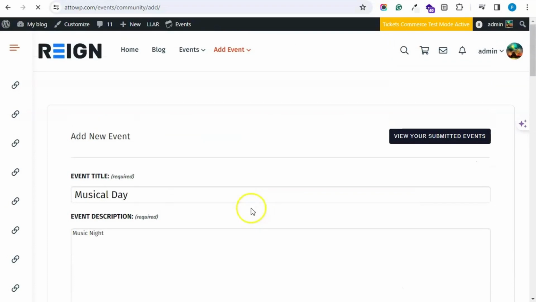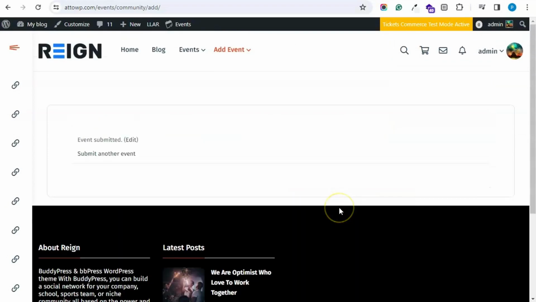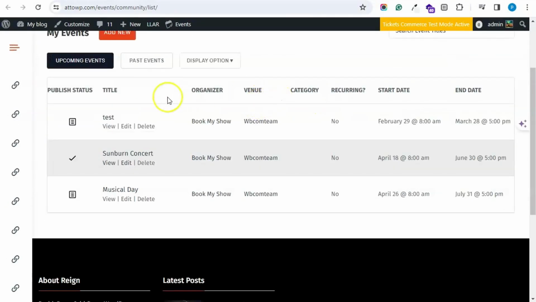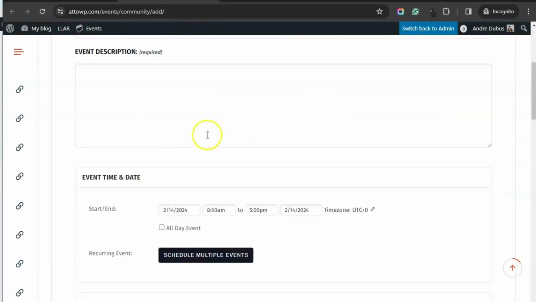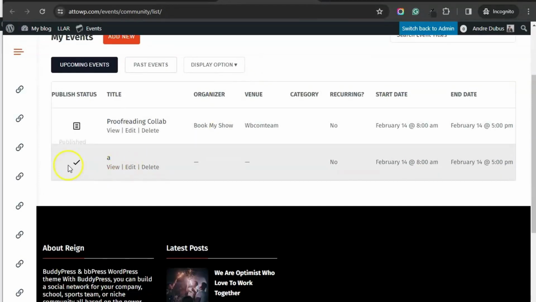The user can submit the event. If you want to submit another event, you can hit on this. If you want to edit this event, you can hit on this. Let's move to the community event listing. So this is my event. It is currently draft, as I have not enabled the published option for users. Admin will review this and publish this, then it will be available for all the users.